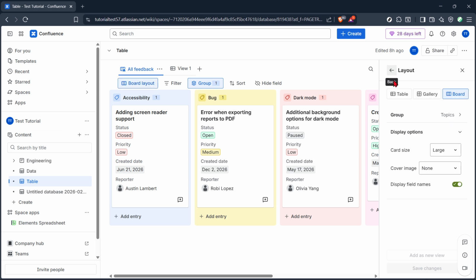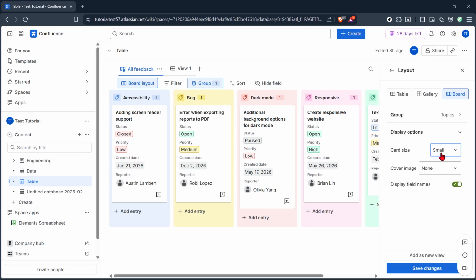While still in board, open Display Options again to fine-tune how cards look. Adjust card size just like in Gallery: small for compact lists, medium for balance, large for readability. Toggle cover image if visual cues help your team spot the right cards quickly. Then choose whether to display field names to either emphasize context or streamline the card surface.